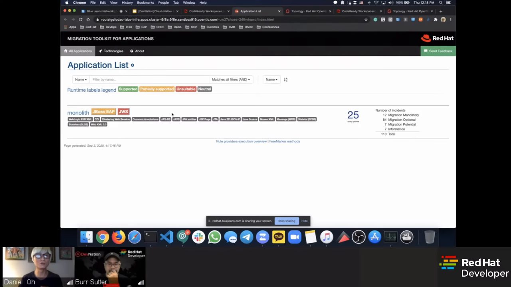So now you go to the landing page of this application migration report. Here is the application name, Monolith, and you got 25 story points. The story point is an abstract metric commonly used in agile software development to estimate the relative level of effort needed to implement a feature or change. The Red Hat migration toolkit for applications generally uses this story point concept to express the level of effort to migrate a certain application construct or an entire application.